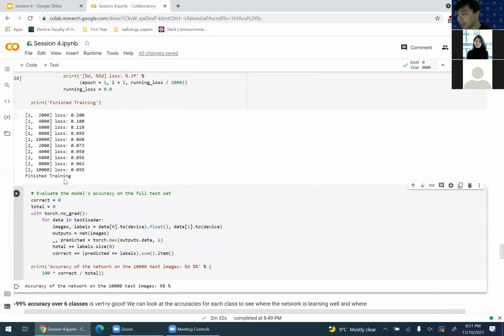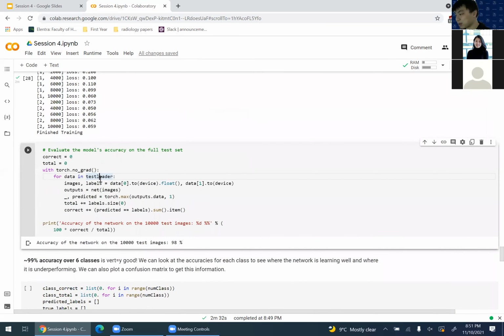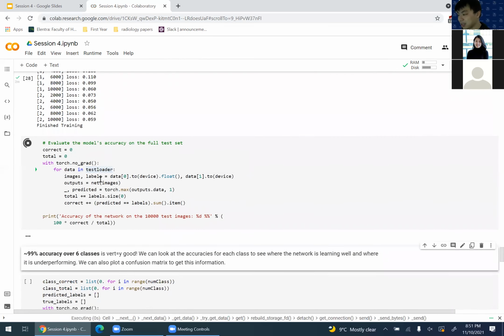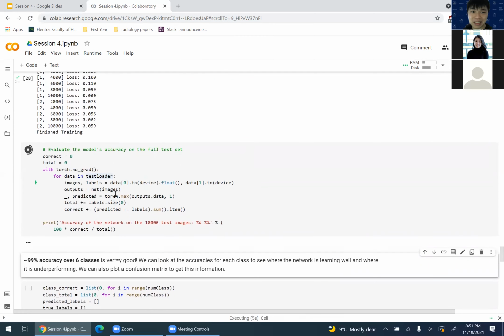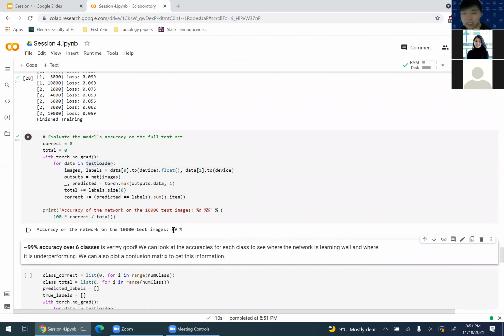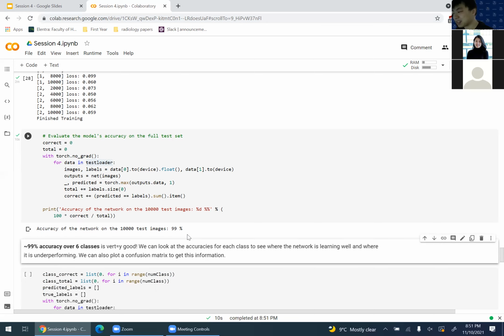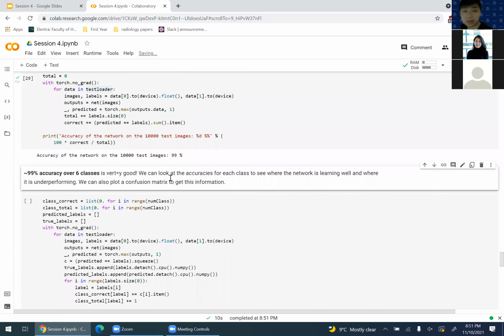So we finished training. Now let's see our accuracy. I'm going to run the cell, and every time I run this, there'll be slightly different accuracy because there's a different random state that initializes the images. But the accuracy on 10,000 test images is 99%, which is amazing, right? Take a time machine, go 20, 25 years ago, you'll win best paper, you'll get a PhD from the best institution with this. And you're classifying 6 different classes, right?